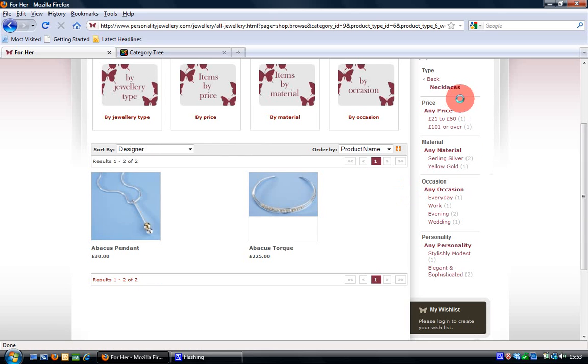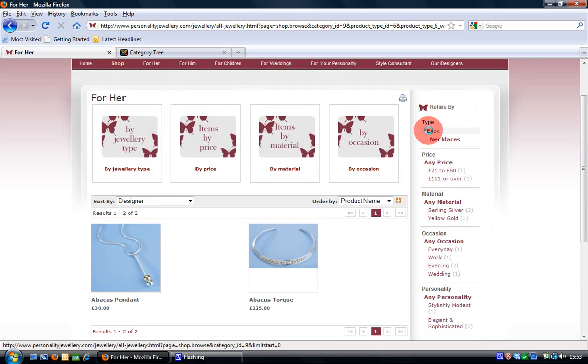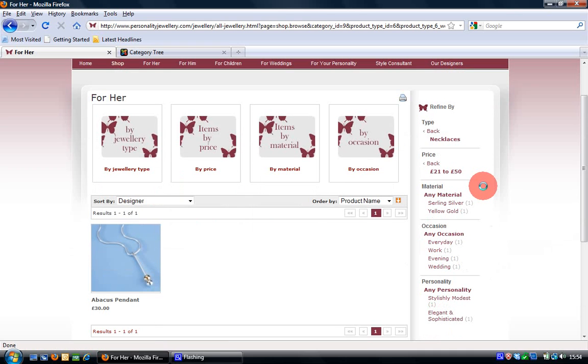And you can also do multiple selects. So if it's by type and by, for instance, price, you can see all the necklaces for £21 to £50, and you get a list, just the one item. It's a really handy way of filtering information without going through the complex navigation of the categories. You get all the benefits with none of the drawbacks.